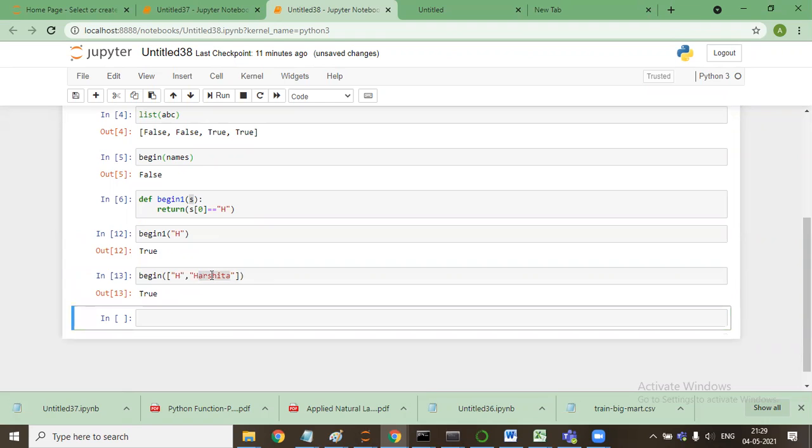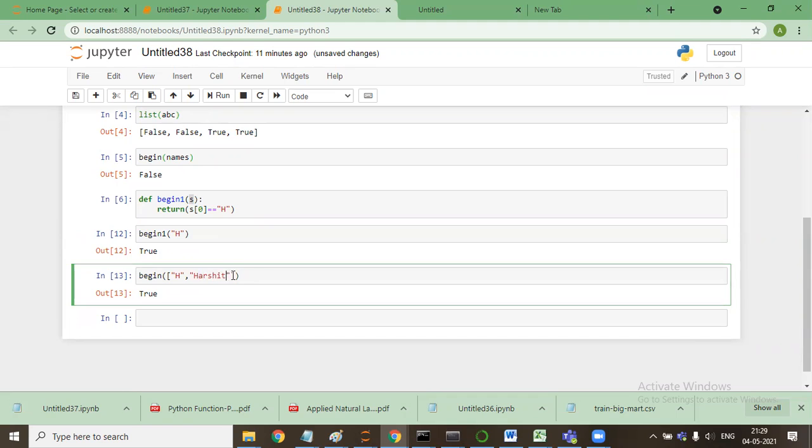Yeah, just give me a second. The function name is begin one. It is taking the first element, right? So yeah, begin one will work. The function name is begin one, right, sir?